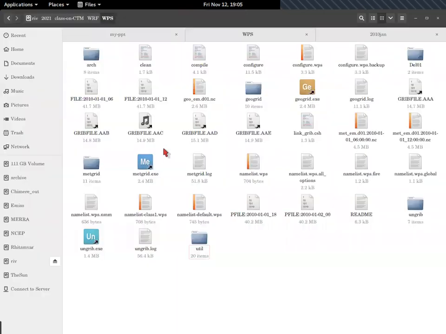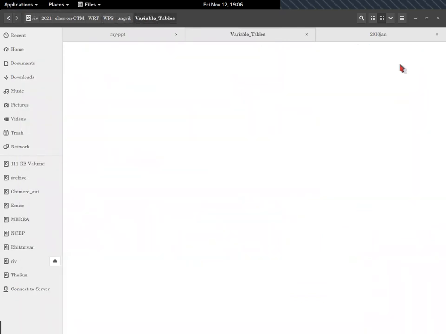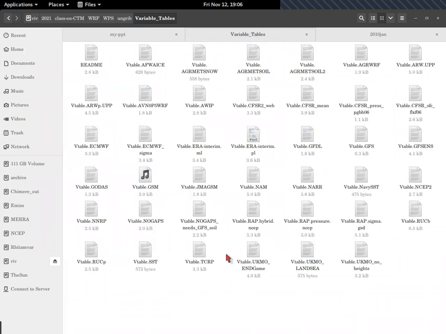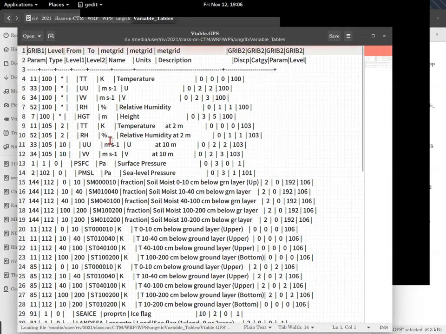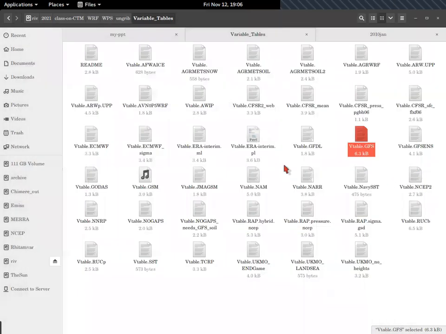I will show you the Vtable. There is the table. See, here are the variables already mentioned: temperature, wind components U and V, and other variables. There are many tables present here. We are selecting this table only, Vtable.GFS. You can select a different table as per your research work.